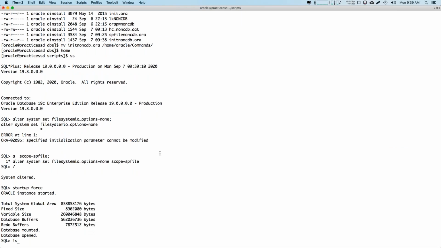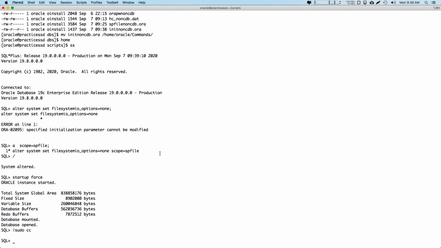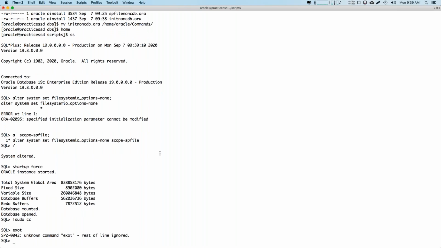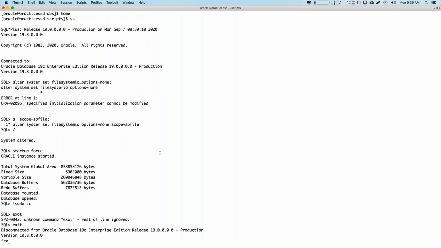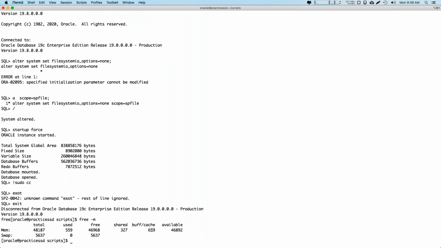and moreover, let me flush the file system buffers, or you should basically call it the page cache, guys. Page cache. Don't call it file system buffers. That is not the proper term to use. You should always call it the page cache.